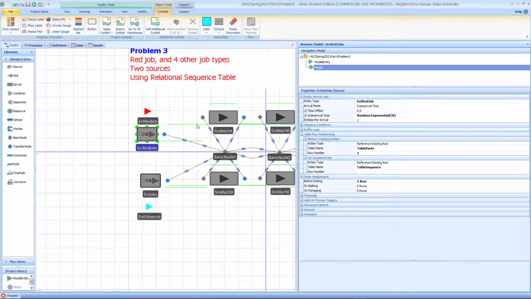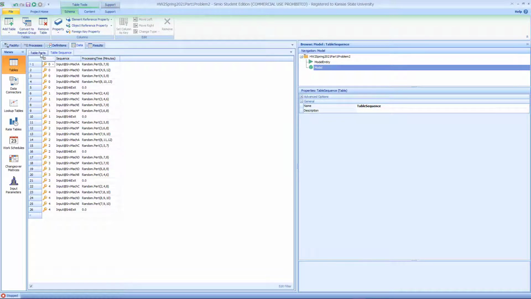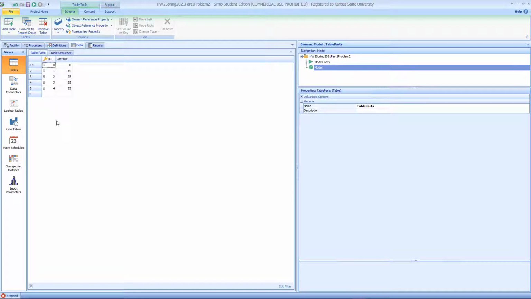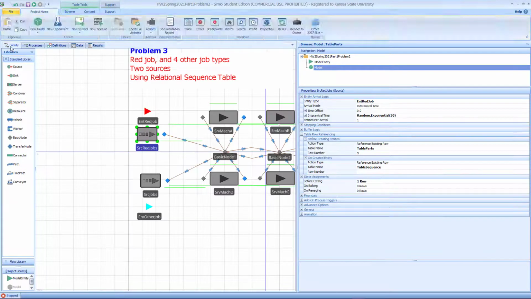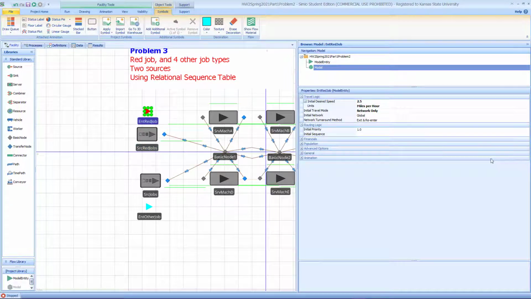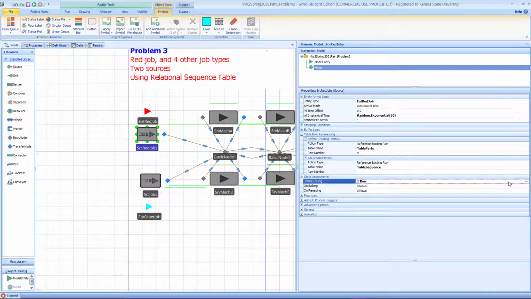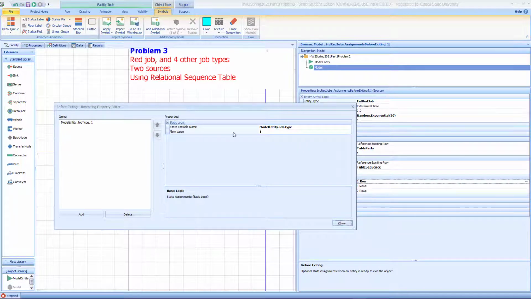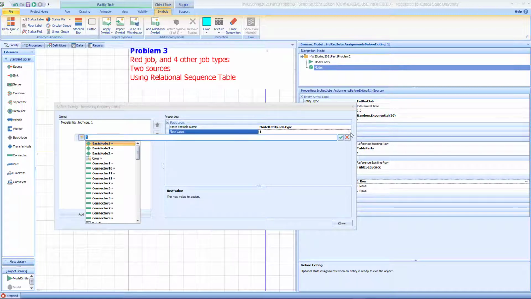What I'm trying to decide is the job type of all these jobs. 0 for red job, 1, 2, 3, 4 for the other jobs. It is similar to the ID number we have. So here we have assignment and the incoming. What I do is I'm going to set the job type equal to table parts ID.